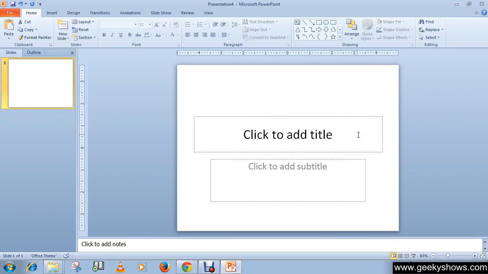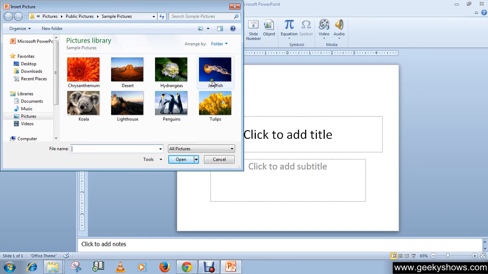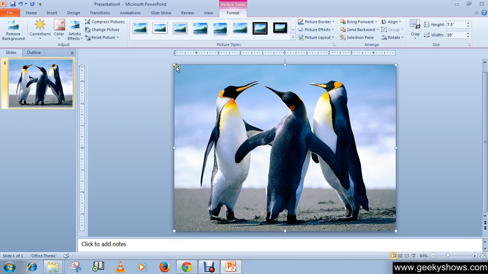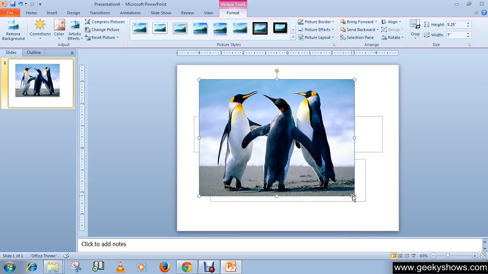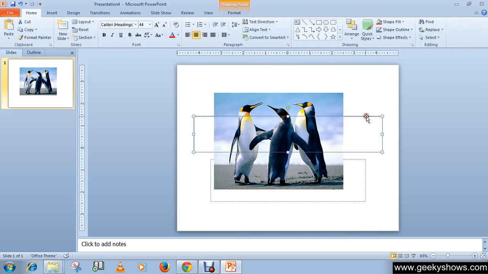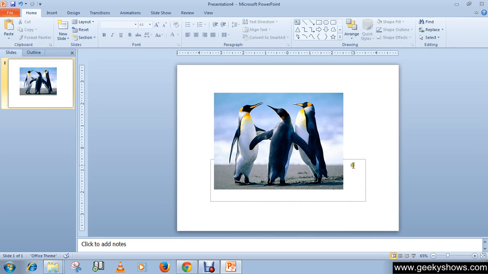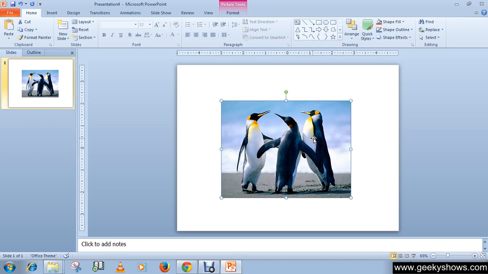Today we are going to learn about formatting the picture. So first of all, let's insert a picture. Let's delete these boxes. Okay, now we are going to format the picture.